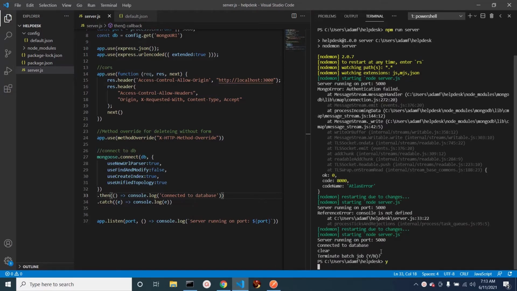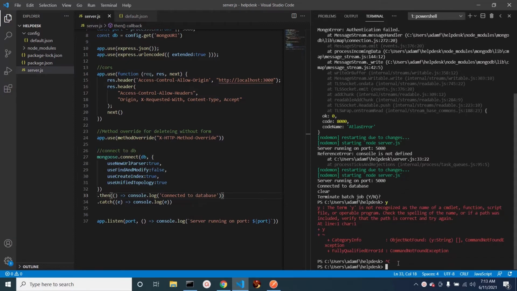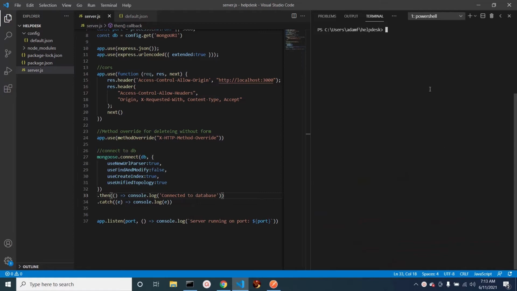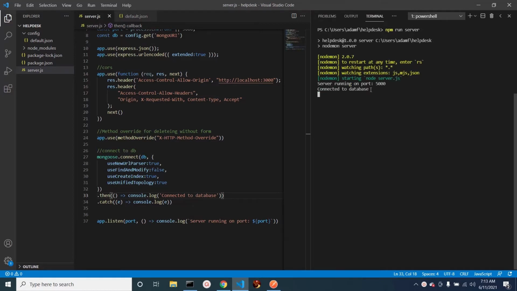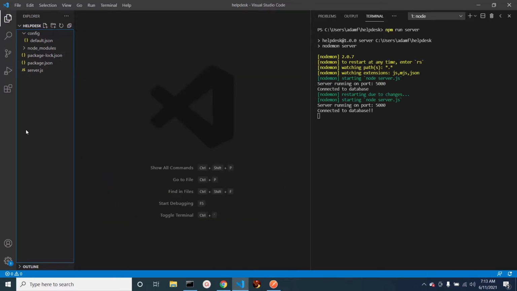Control C, stop everything. That's alright. Sorry, Control C. Clear, just so you can see a little better, and we're going to do again npm run server, and it should connect, and you see we're connected to our database. And if I change this, Nodemon watches for us and updates it. Okay, good. Let's close that. All right, server. So we're done with that. So I'm going to close this for now. We'll need it one more time, but not a big deal.